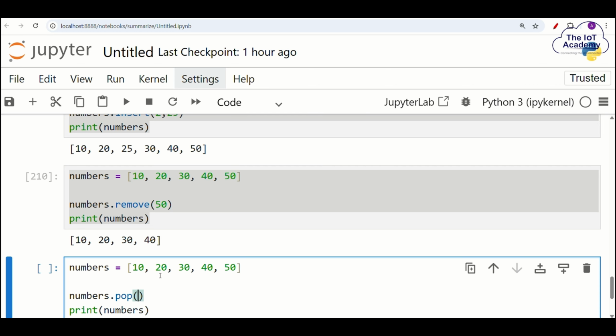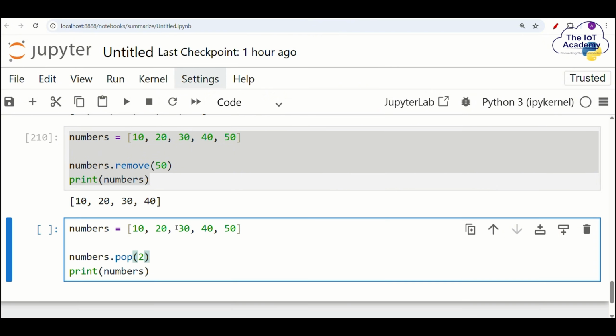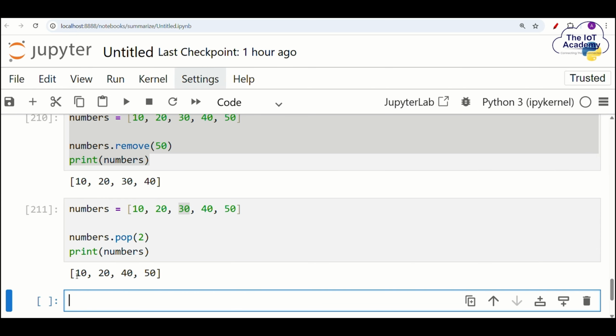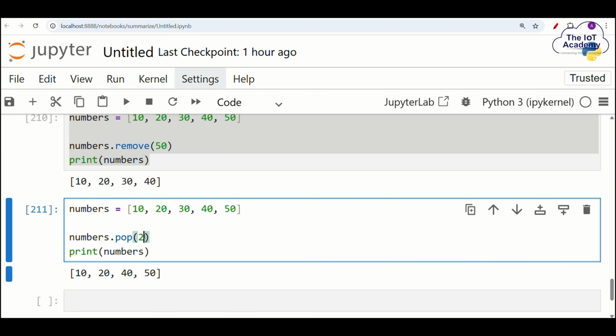This is important. So let's say you want to remove this third number. So this is your 0, 1, 2. Your third number is going to be first, second, third, which is this number. And what is the index over here? 0, 1, 2. Index is 2. So say numbers dot pop 2, and that's going to remove this 30. So let's run this. And you see that 30 is gone.